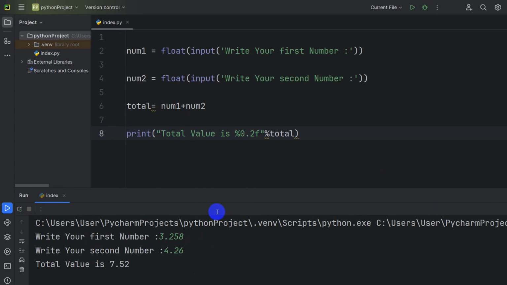So this is how you can get input from the user and find the total value in Python. I hope this tutorial was useful to you.